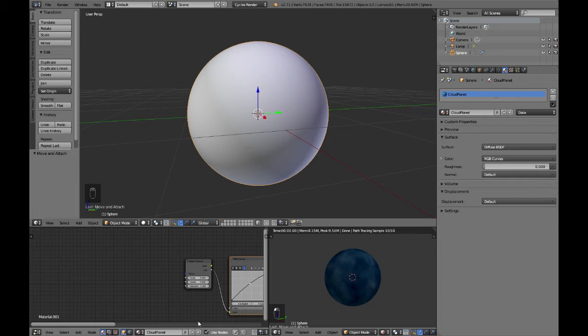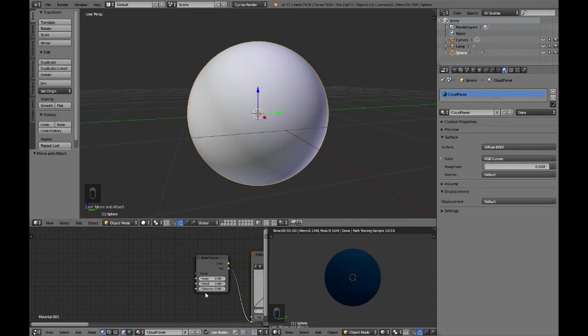We're going to set the scale to 0.5. The detail to 16. And the distortion to 19. All right, that's looking pretty good so far.